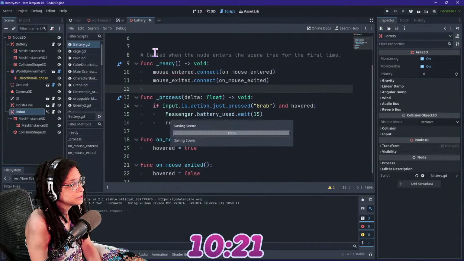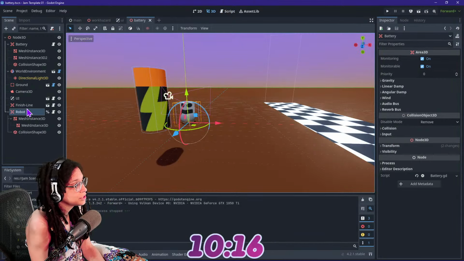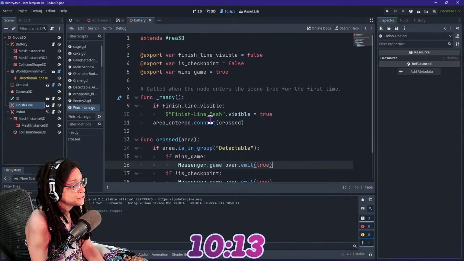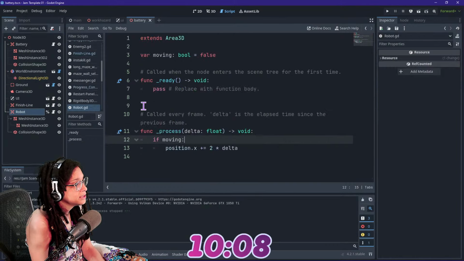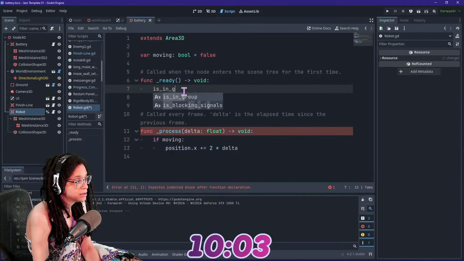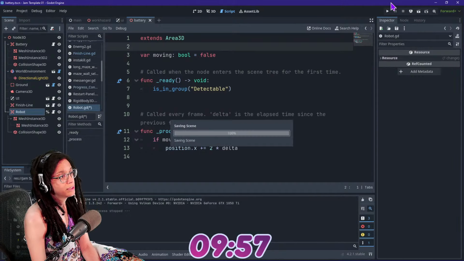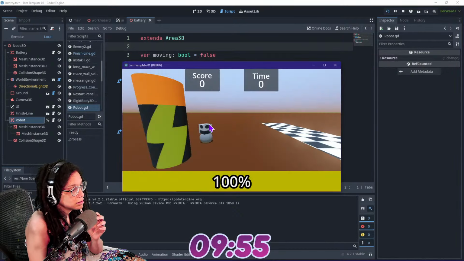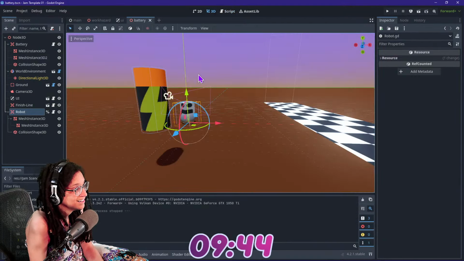Okay, now I need obstacles. And actually, I need to make sure that the finish line can see the player. So the finish line is looking for detectable. So we need to say that the robot is in group detectable. Right? So that way, when it gets to the end, the game is done. Okay, nothing happened. Uh-oh. It's terrifying.